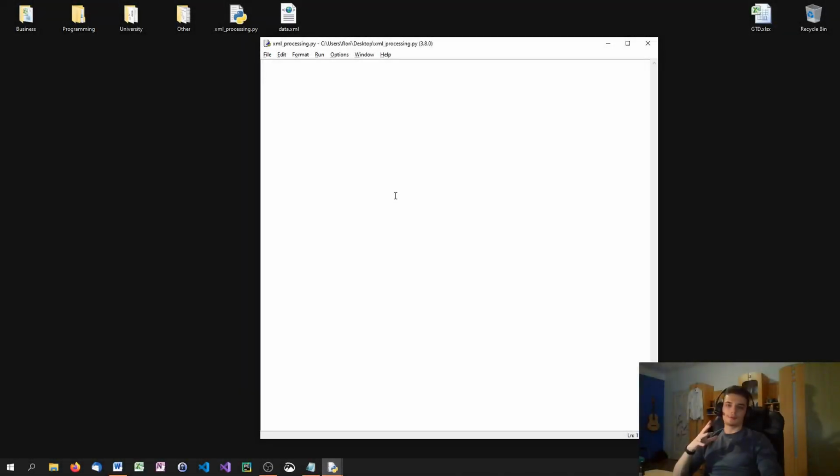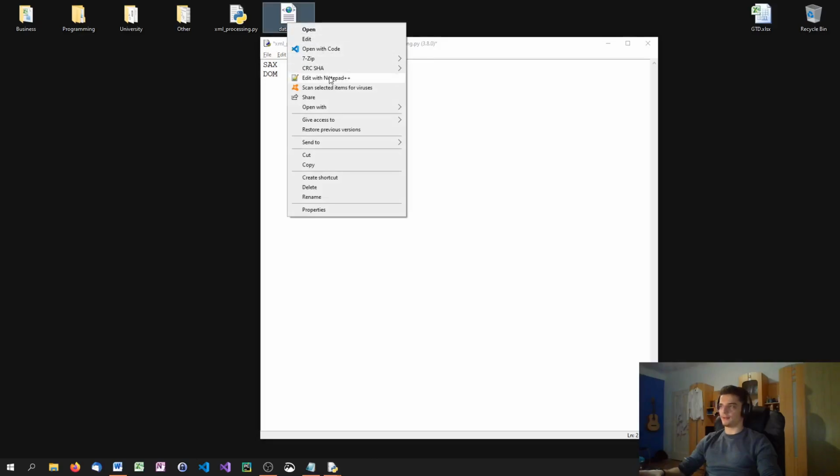Now in Python, we have two different ways to work with XML data. We can either use the SAX module or the DOM module. So either the Simple API for XML, which would be SAX, or the Document Object Model, which would be DOM. I'm going to show you both modules and libraries here. But first of all, let us talk about the XML file itself.